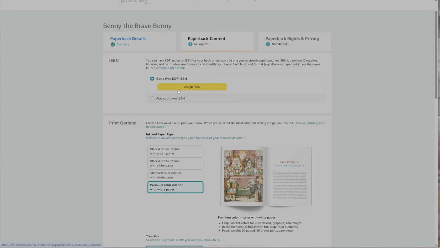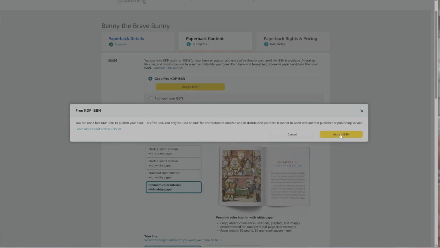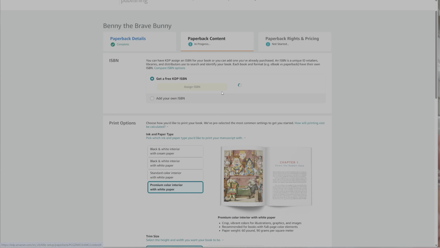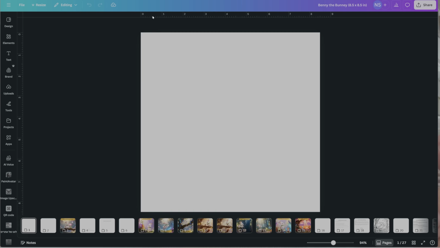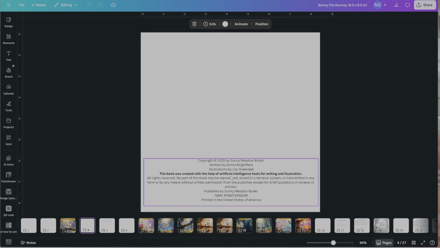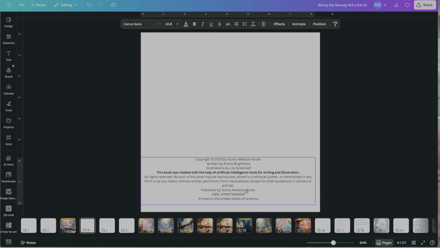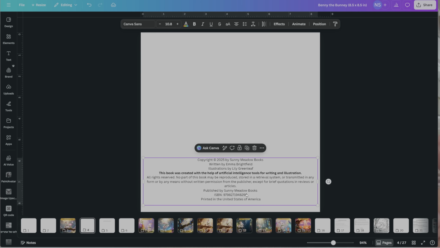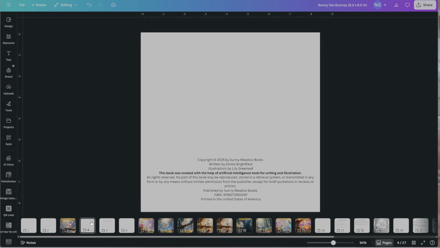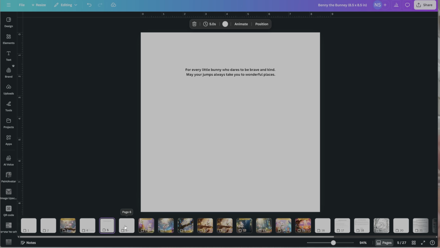On the next page, you have more information about the book, and here you also need to upload the manuscript and the cover. The first thing you see is the ISBN. If you use the one from Amazon, you get it for free. Click the button to get it, then copy the number and add it to your book in the copyright page information. Download your book after that. If you already have an ISBN from another source, click Add Your Own ISBN and write it there.